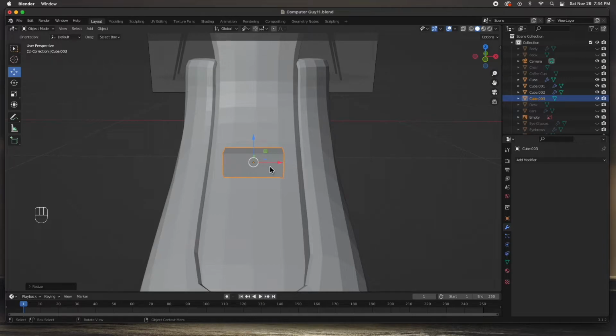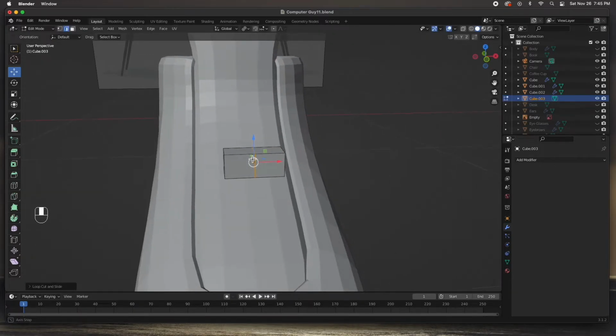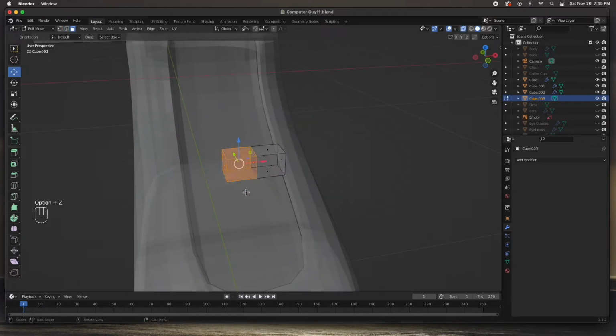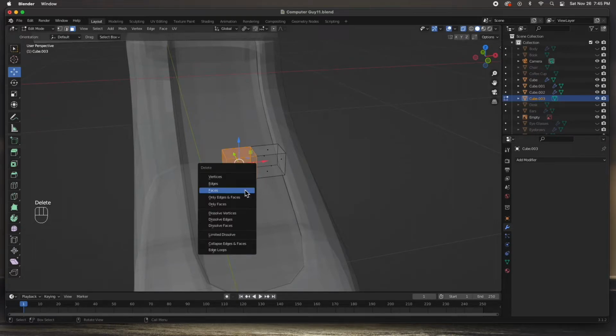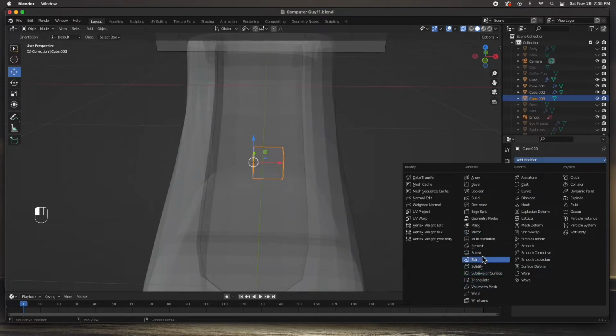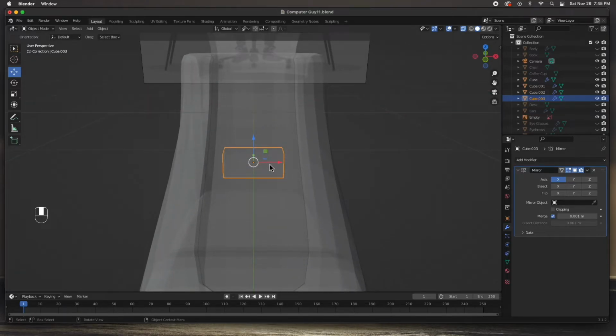Let's tab into edit mode. Command R, left click and then right click. And let's go ahead and delete all these faces. Delete faces. That way we could do a mirror modifier. Go ahead and add a mirror modifier. There it is. And now we can adjust this easy. So let's go ahead and get that done.